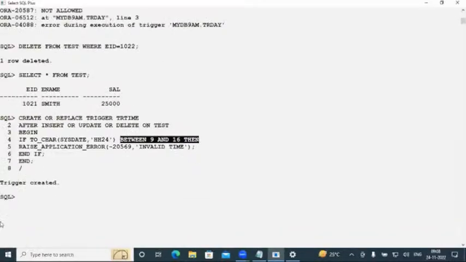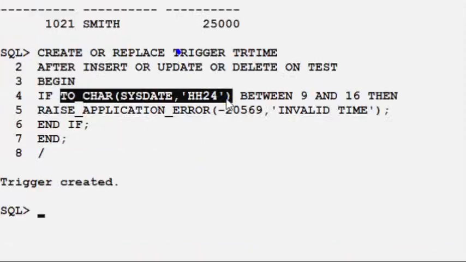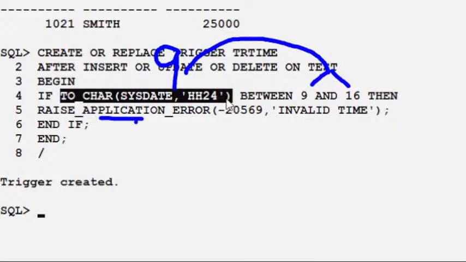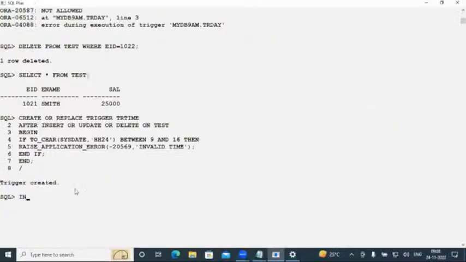Okay, na? So now what happened? 9 o'clock. This entire function will return 9. Now tell me, 9 comes between 9 to 16. Yes or no? Yes. The condition is true. True means immediately the application will raise. Okay. Let me try.